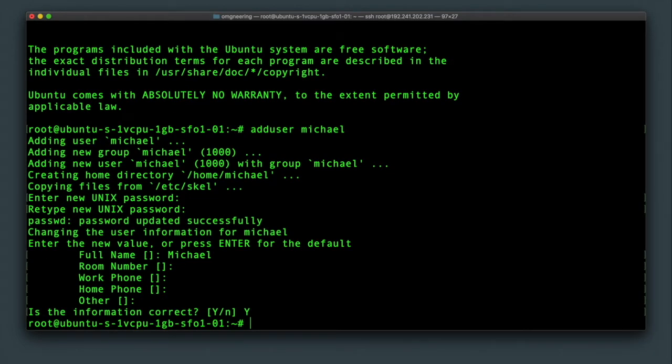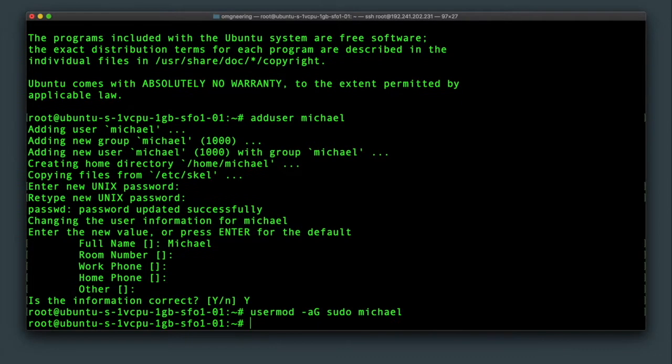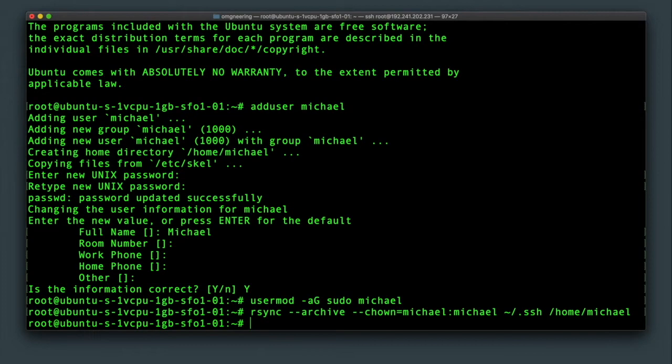Next, modify the user to give it all the root privileges. Type usermod -aG sudo and the name you want to modify. This next command, rsync --archive, will copy over the SSH folder from the root directory to Michael's home directory and update the ownership of that folder to Michael, which will allow logging in right to Michael's account instead of root.